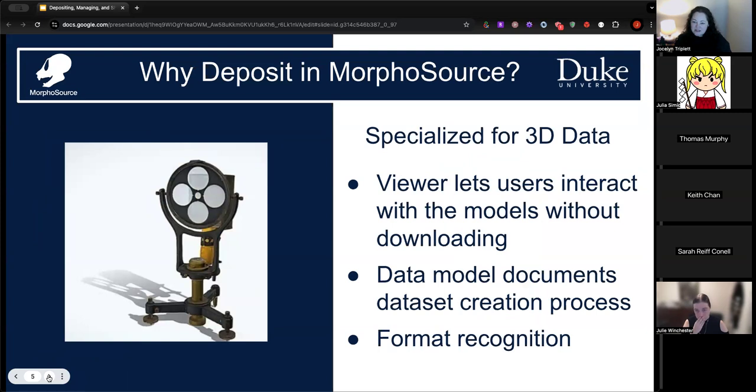Another reason is that we're specialized for 3D data, as opposed to maybe an institutional repository that's just generalized for any kind of data set. We're really focused on users that are uploading 3D models specifically. We have a viewer that lets users interact with the models without downloading them. Our data model really documents the data set creation process for 3D models. So the way that raw data can be processed into derivative files, and the relationship between the data sets and the physical objects that they were scanned from, all that context is on the site.